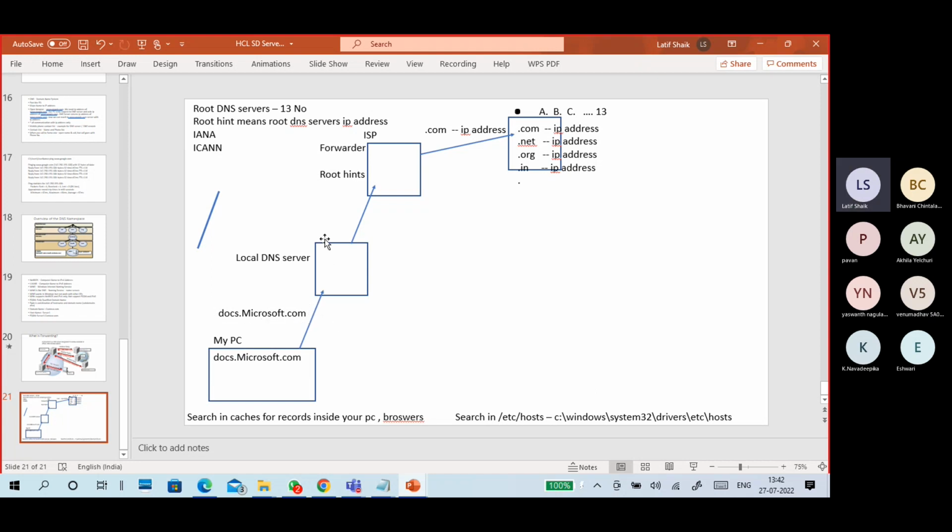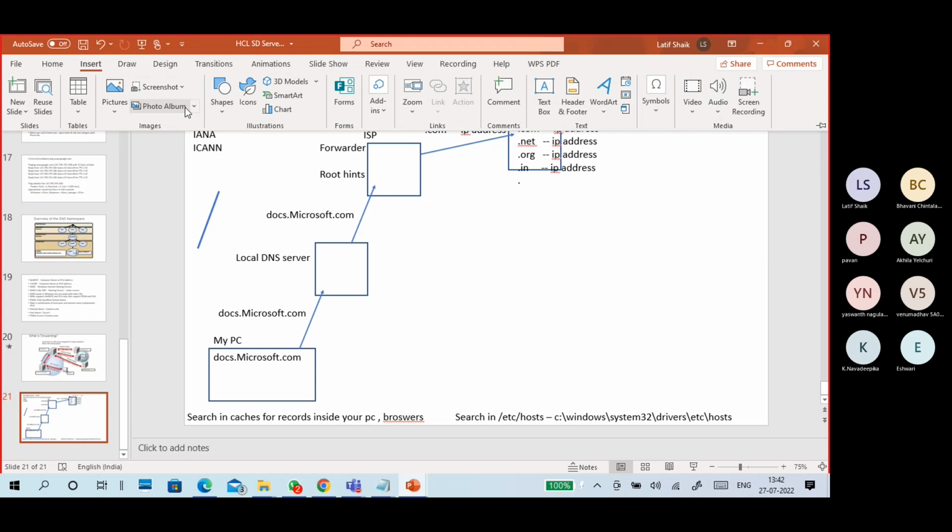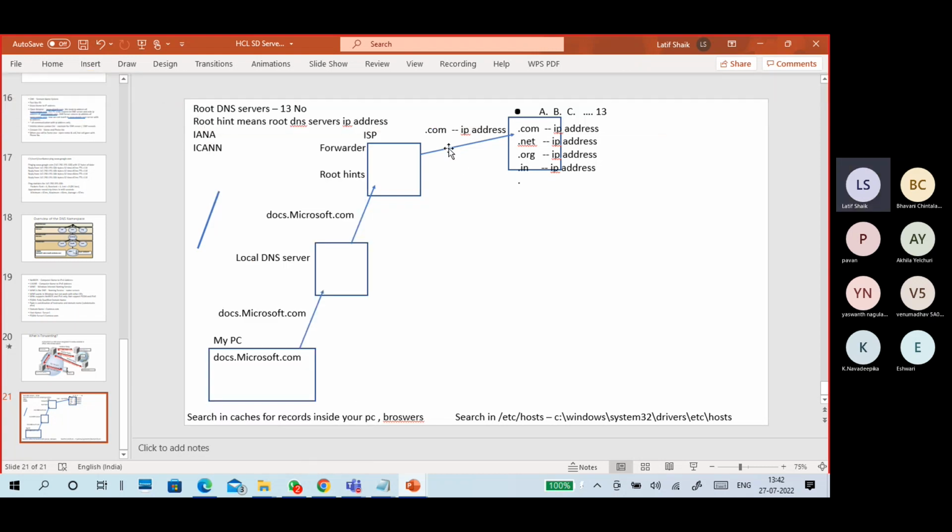doc.microsoft.com. I send a request to the local DNS server. The local DNS server is unable to find it, so it forwards the query to the forwarder. The forwarder will first of all try to find where the .com IP address is. Now, what happened? Your root DNS server gives us the .com IP address. The root DNS server is giving you a .com IP address.